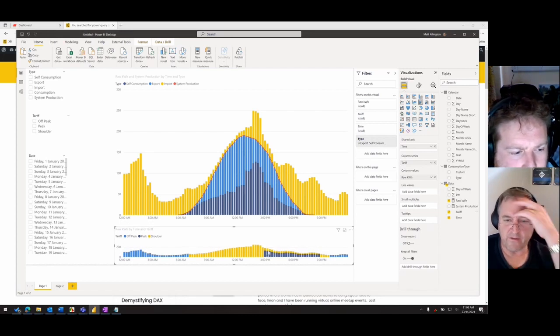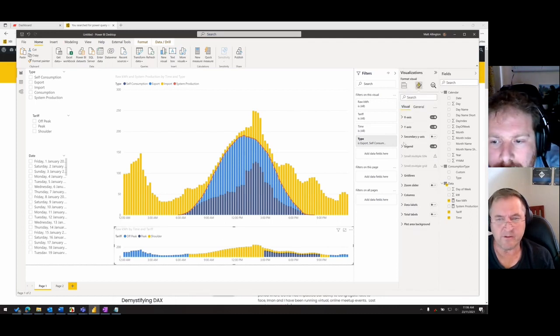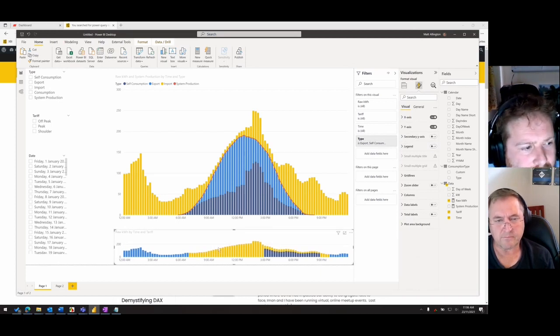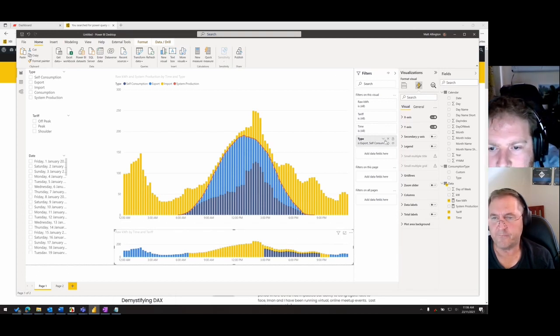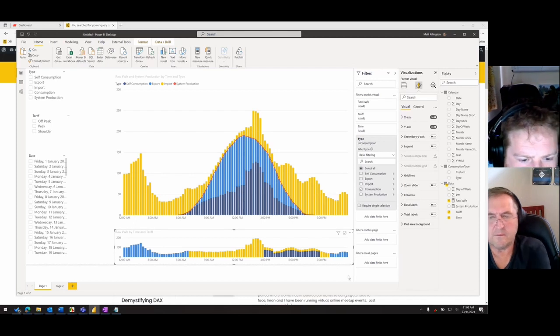Okay, so this is interesting. See, we've actually got the overlay here. Now on this one, I would probably want to do a little bit of visualize, get rid of the legend. And then we probably need to filter this to be consumption only. I think we've got import and consumption and export all happening over here. So type is just consumption. Okay, there we go. So that follows the same curve now.